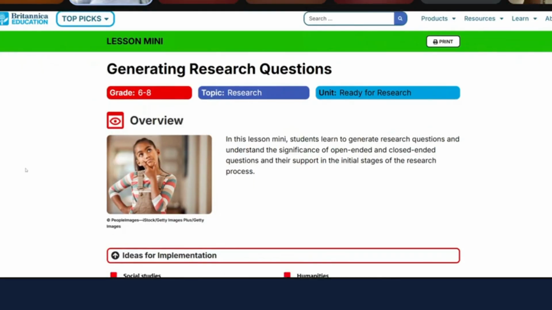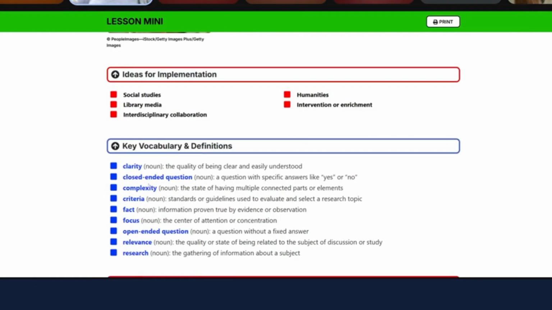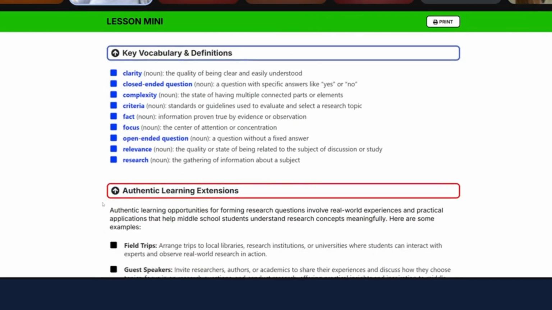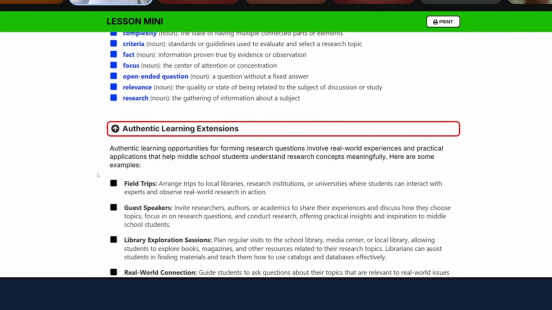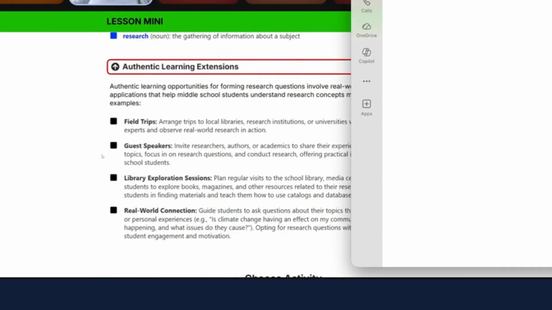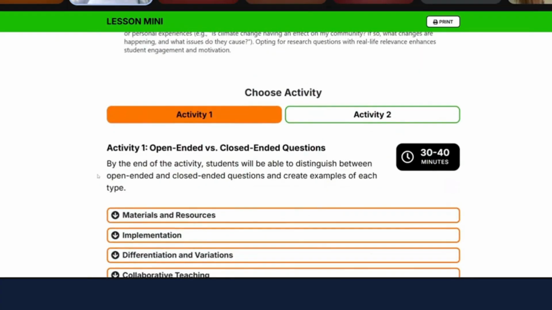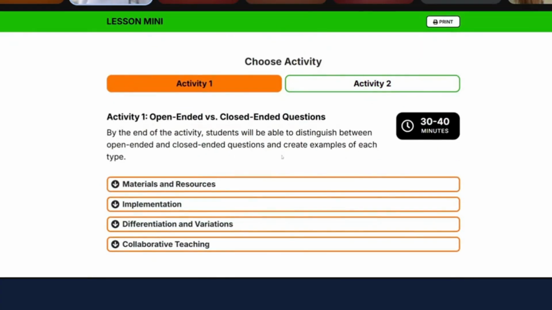So when we open this up, it gives you a nice overview, ideas for implementation. So basically, we could use this or collaborate with any content area on this. It gives us some key vocabulary that we can work with. Authentic learning extensions. Wow. I don't have to stretch my brain so much. They're doing all the stretching for me. So ideas for field trips or guest speakers or library exploration sessions. That sounds familiar. And then it breaks it down into activities.